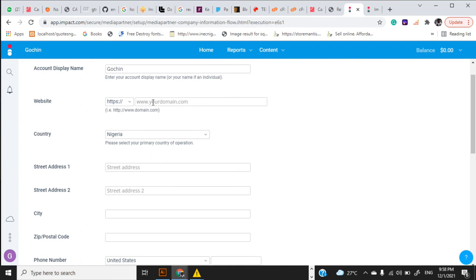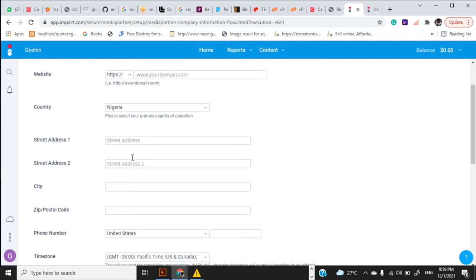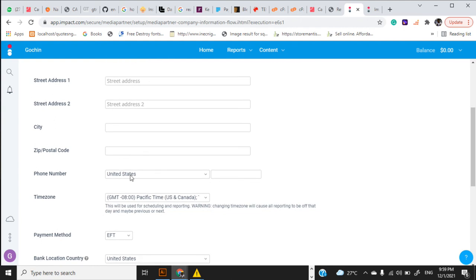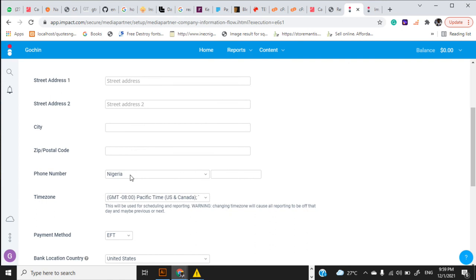Which website do you want to be using? You want to be using your specific website. If you have a website, you can go ahead and use that. If you don't have a website, kindly ignore that part. Fill up your city, fill up your phone number. You're a Nigerian, go ahead and fill up your Nigerian phone number right there. So fill up the phone number there.